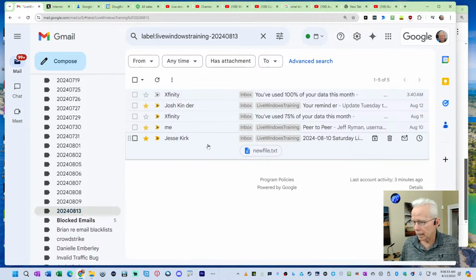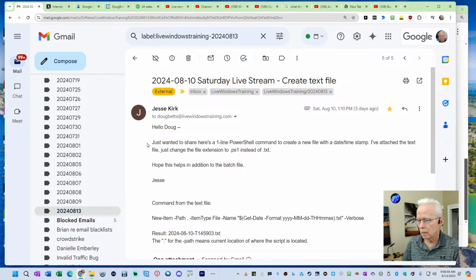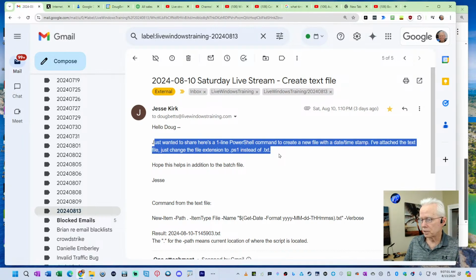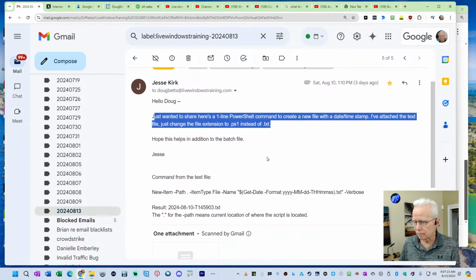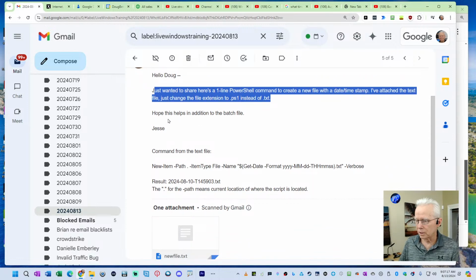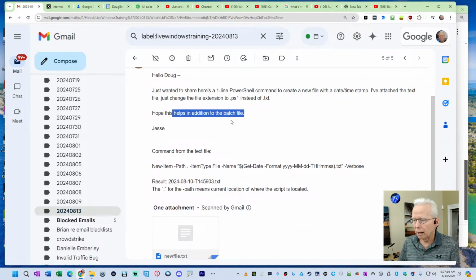Then another thing that I have, Jesse Kirk, and that should come up without exposing his email address, and it does. In response to Saturday's show, he wanted to share a one-line PowerShell command to create a new file with a date timestamp. I've attached the text file, just change the file extension to PS1 instead of TXT. Hope this helps in addition to the batch file. Thank you for that, Jesse.